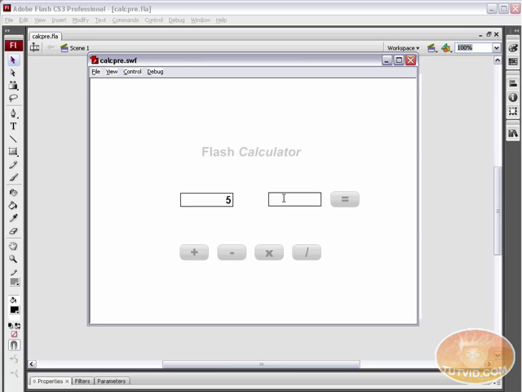Let's punch a 5 and a 5 into our two text fields and then choose Addition. So you see a little plus appears there. So we're basically doing 5 plus 5. What does it equal? It equals 10.